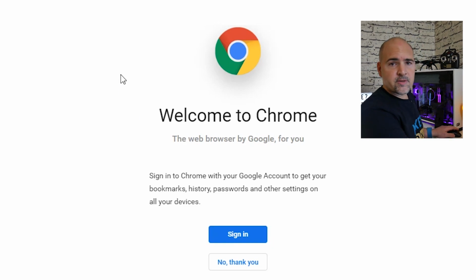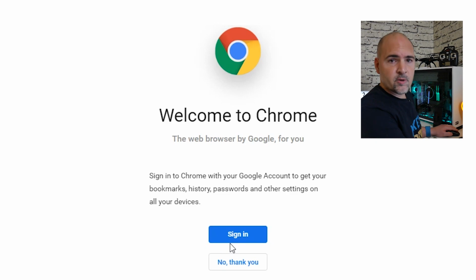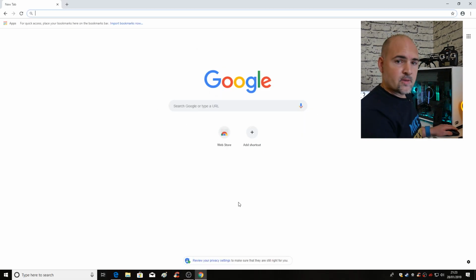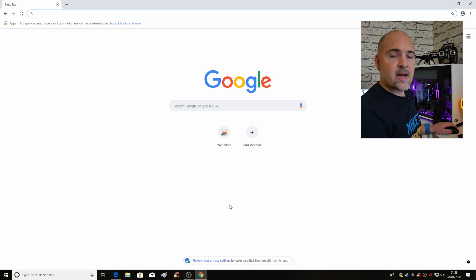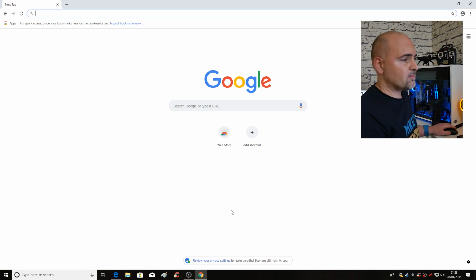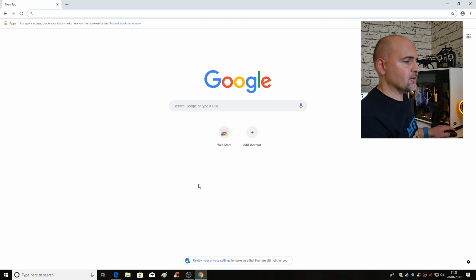So when Chrome starts up, you've got the welcome to Chrome message and you can choose to sign in. So if you've got a Gmail account, you can sign in, or you can create one, or you can choose to bypass that altogether. So that's it. That's the Chrome browser installed. At the moment, it's very clean. You can add add-ons to it or additional extensions if you wish. You can do that at a later date and we'll probably do an update video showing various extensions that you can use.